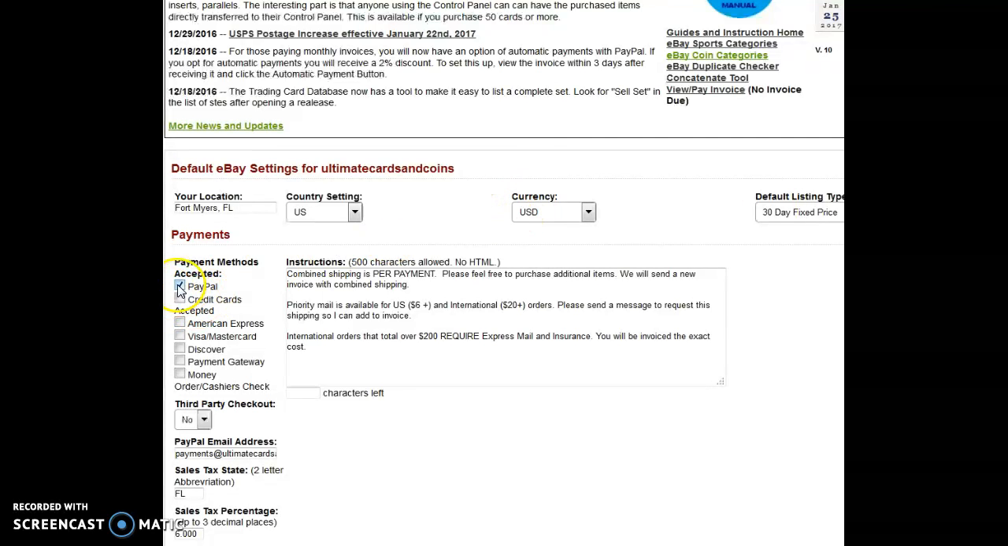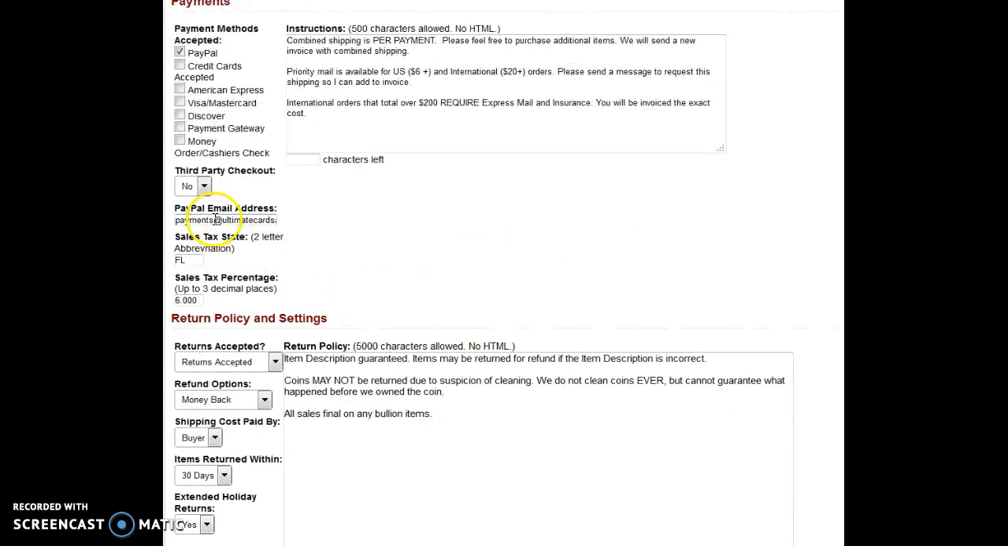Check here for your PayPal. You can have payment instructions, but you don't need it. But this will come up on an invoice on the screen where you create an invoice on eBay. Here's your PayPal address, your 2-letter state abbreviation for sales tax, and here's your sales tax percentage, up to 3 decimals out.